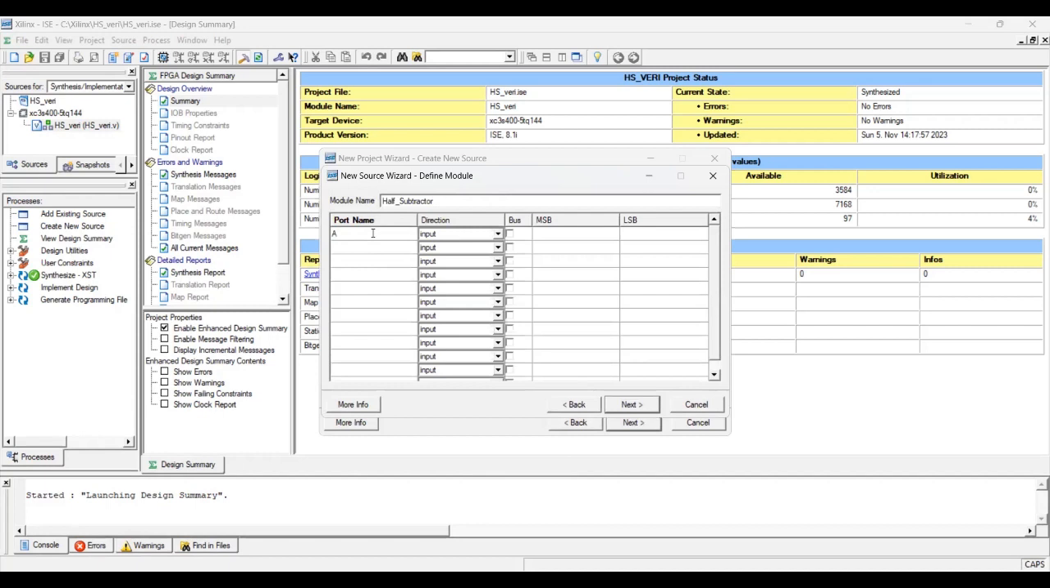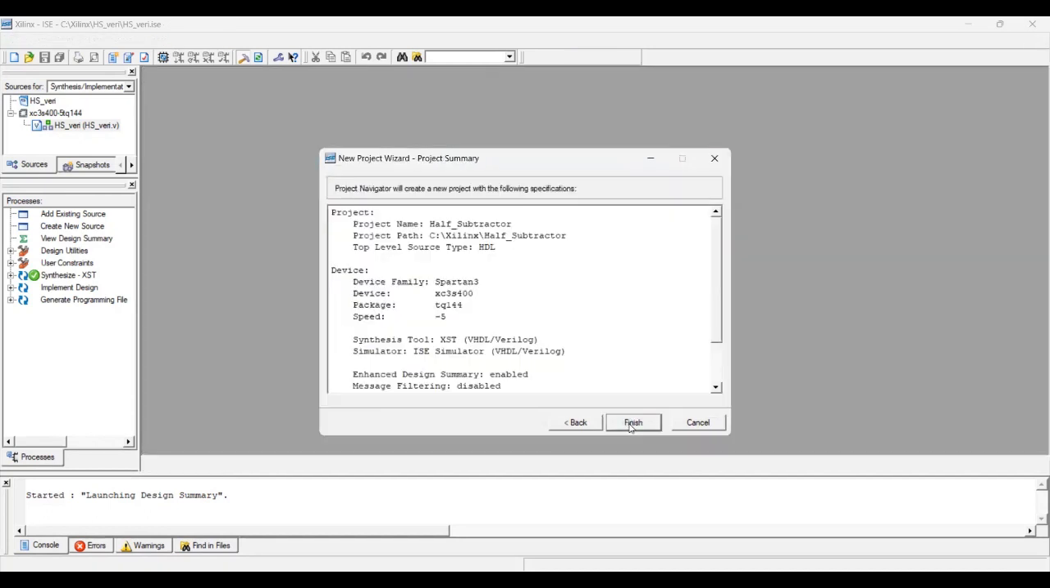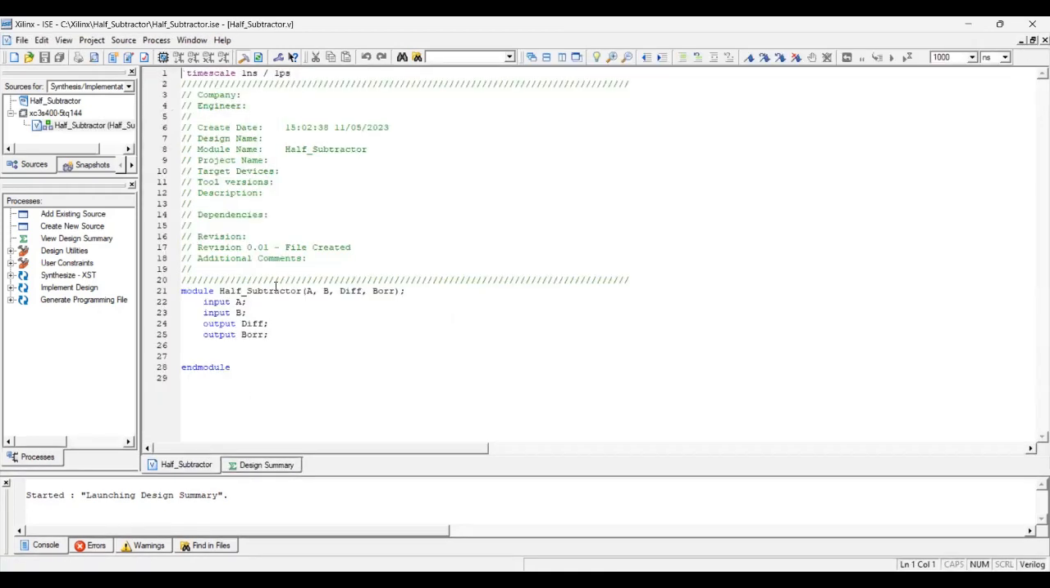We will give A and B as input and difference and borrow as output. Then we will select next, finish, next, next, finish. So just like VHDL, but instead of entity, we have module in Verilog, and the inputs and outputs are initialized in this as input A, input B, output difference, output borrow. So then we will start writing the code for this.